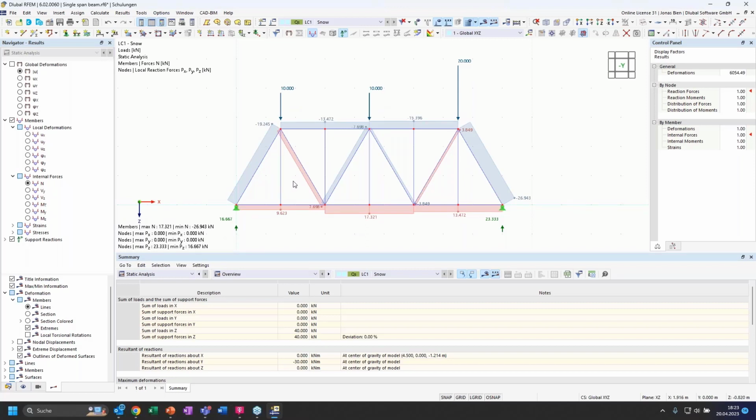And now I can quickly see which members aren't loaded at all, so which members are null members actually. This is also a topic that is often asked in student assignments or so. So these posts do not do anything. They could just be struck out.